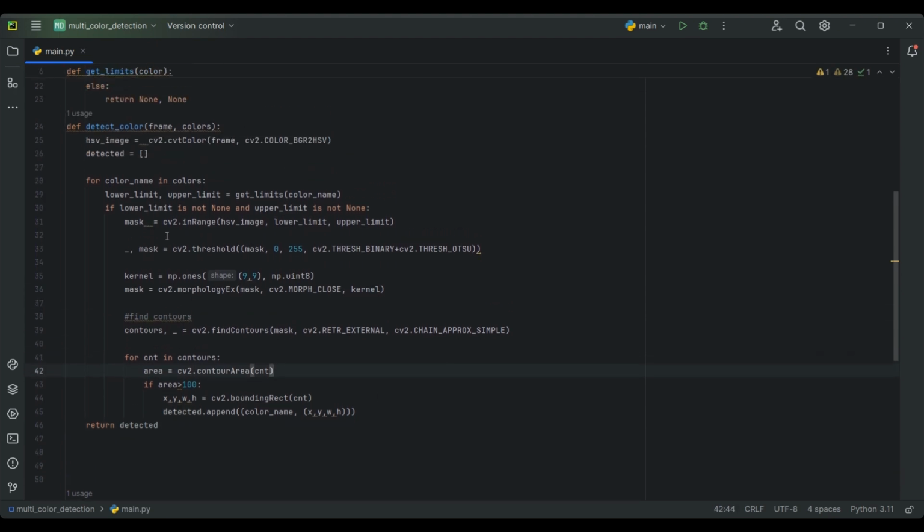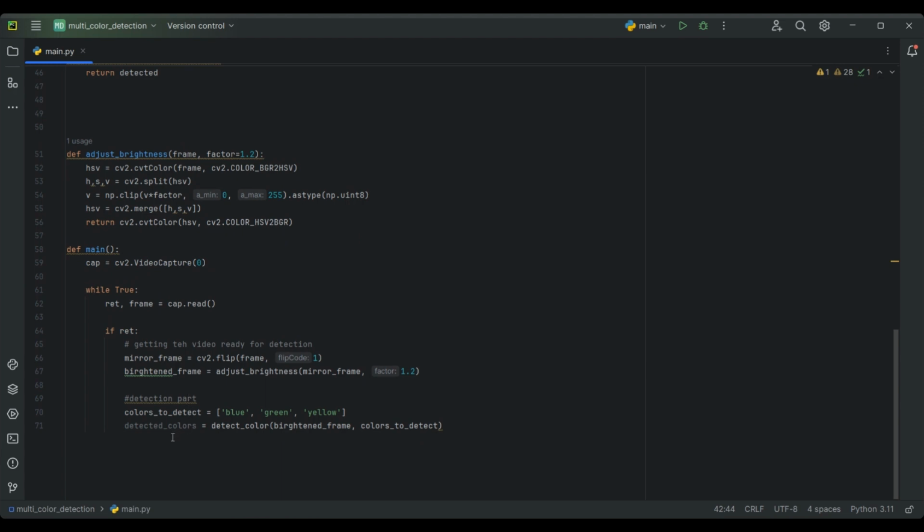After we have received the detected colors, what do we have in detected colors? We have all the coordinates and the color name. So we will loop through both of those: the color name and the bounding box boundaries in detected colors. We'll say x1, y1, x2, y2 is equal to bbox.